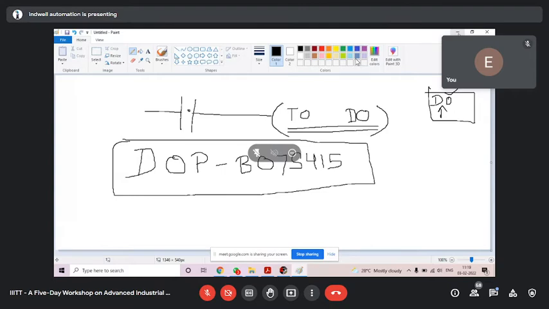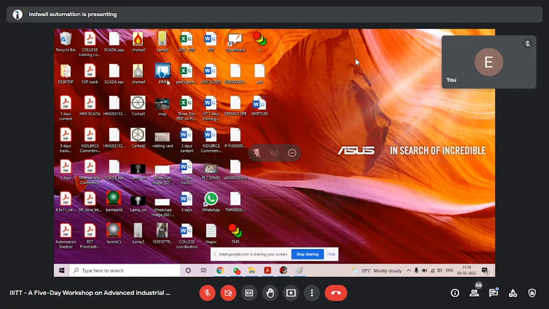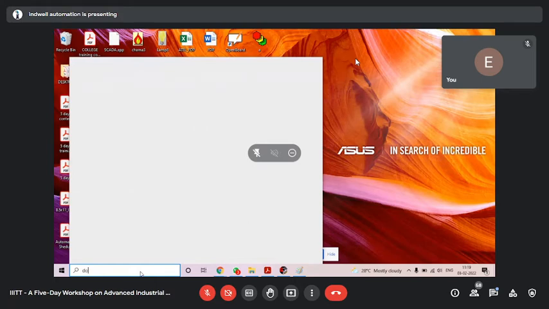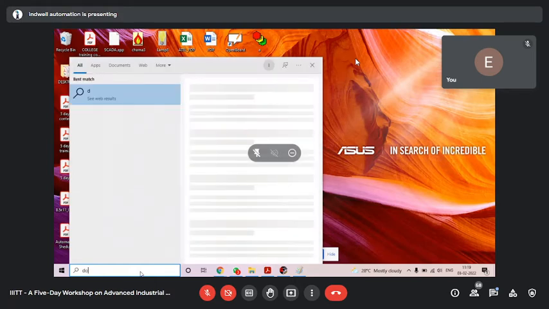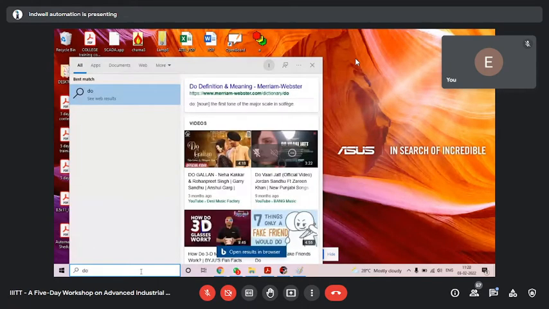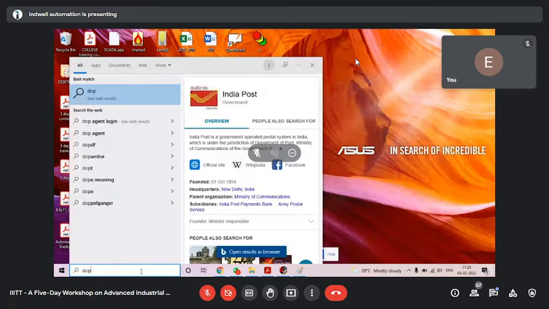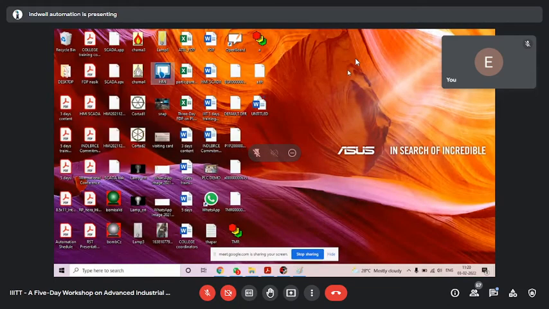Okay, now I go for HMI software. I'm going to start HMI software. Look at this screen. Here I have kept it on the desktop. And if you want to search here, you will have to search DOP. It should come, but it is not coming. Definitely it comes. Okay, let it be. It will take time, I think. So better I open it from the shortcut I've kept here. But it will come there. If you search DOP, it will come.